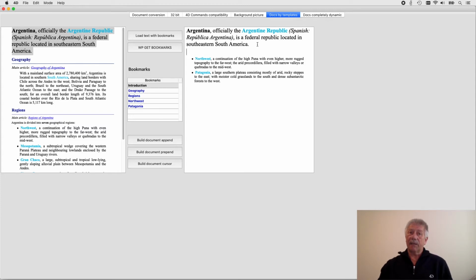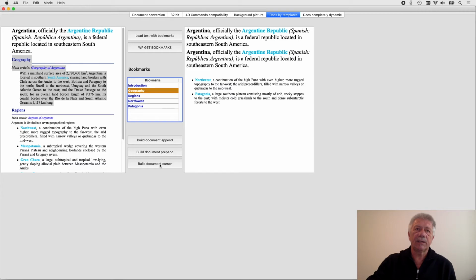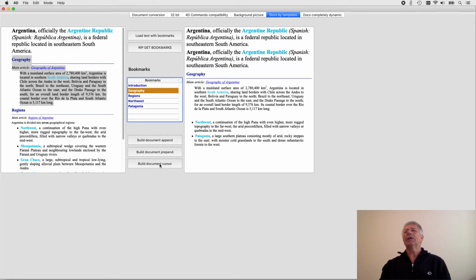Then I can also insert it at the cursor document. Again, the same programming, other constants to insert. Argentina is not so nice, but let's take geography, for example. Geography over there, append at the cursor position, and this is our newly created document.